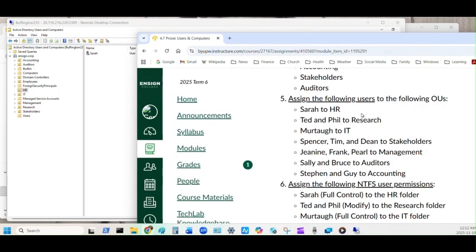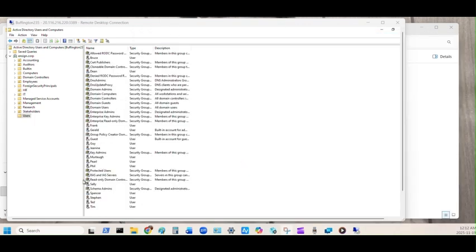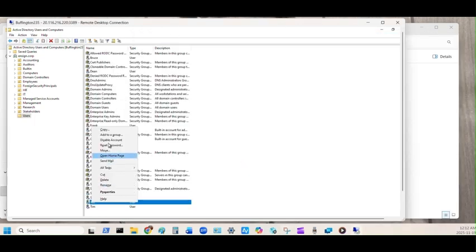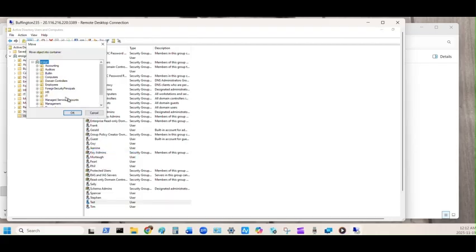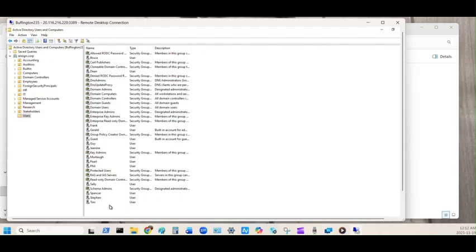So I am now going to use the same process to move all of these users, and then I'll show you that they have been done. We're now moving Ted to research. We're moving Phil to research.